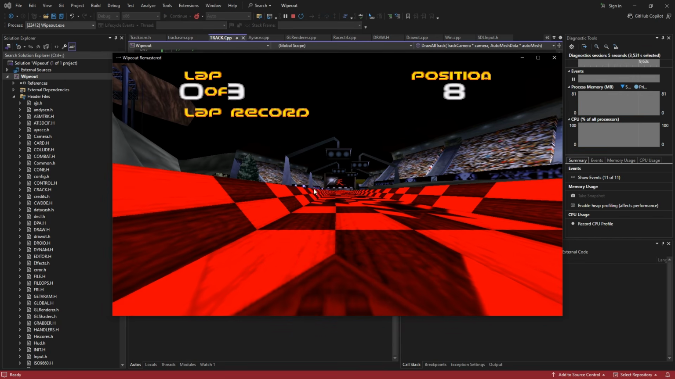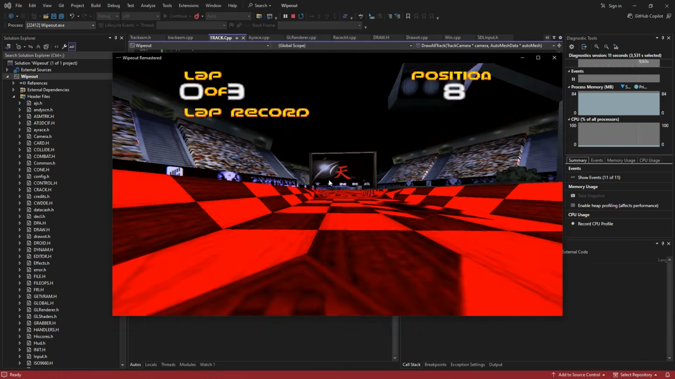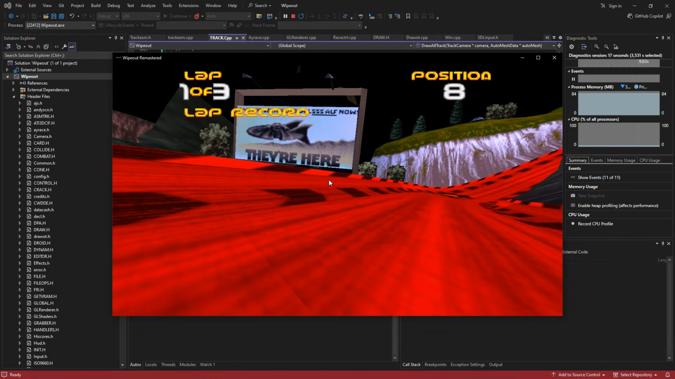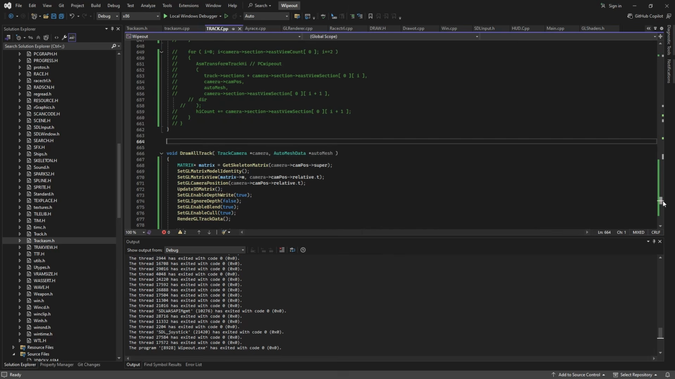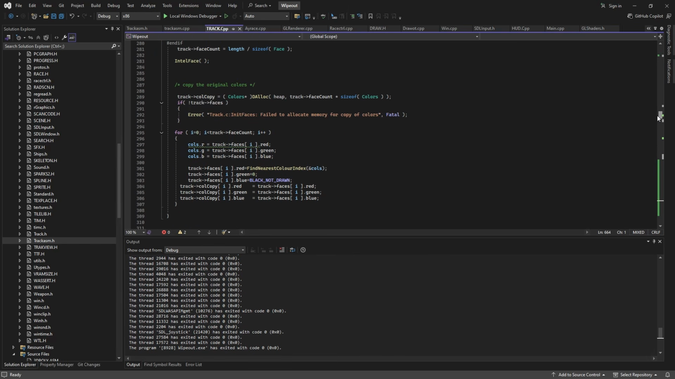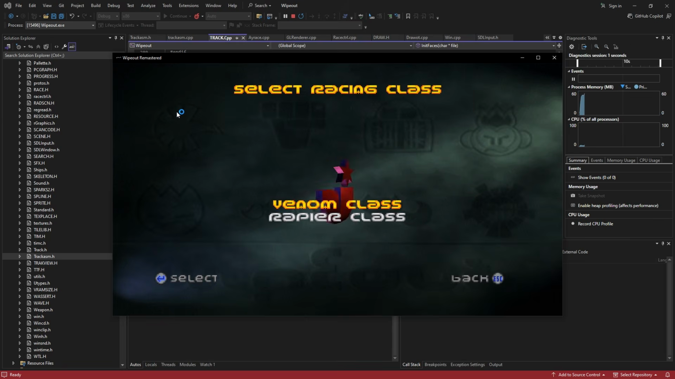Now we finally see the track, but for some reason it's all red. Deja vu to rendering the 3D models in the main menu. Somewhere there's probably some code which is changing the vertex colors using some palette. If we look at where the track data is loaded, there's a function called initFaces, and at the end we have a loop which is indeed changing the colors with the same find nearest color index function. Let's get rid of that so we can see the colors which are actually stored in the track data.